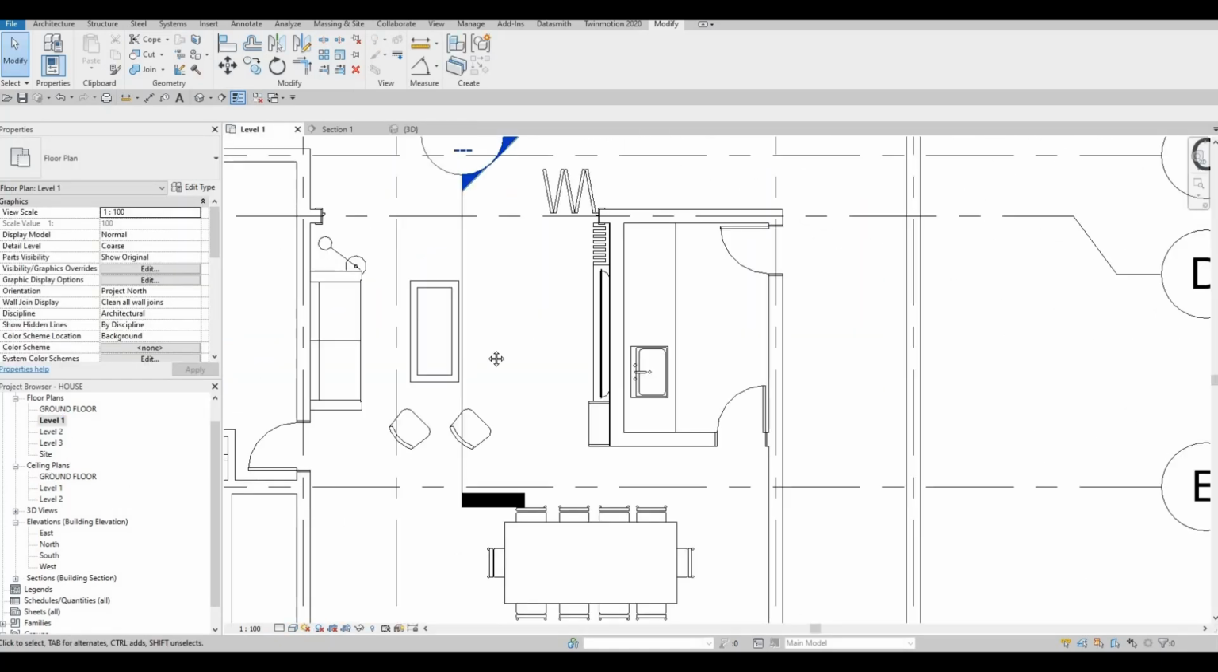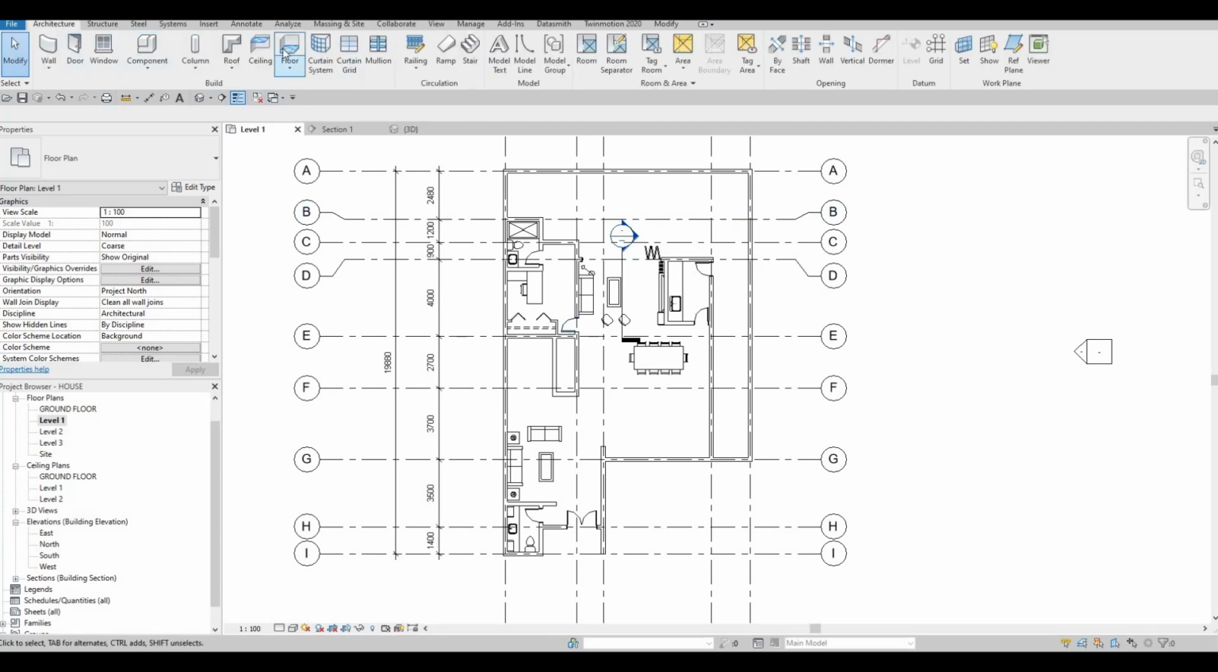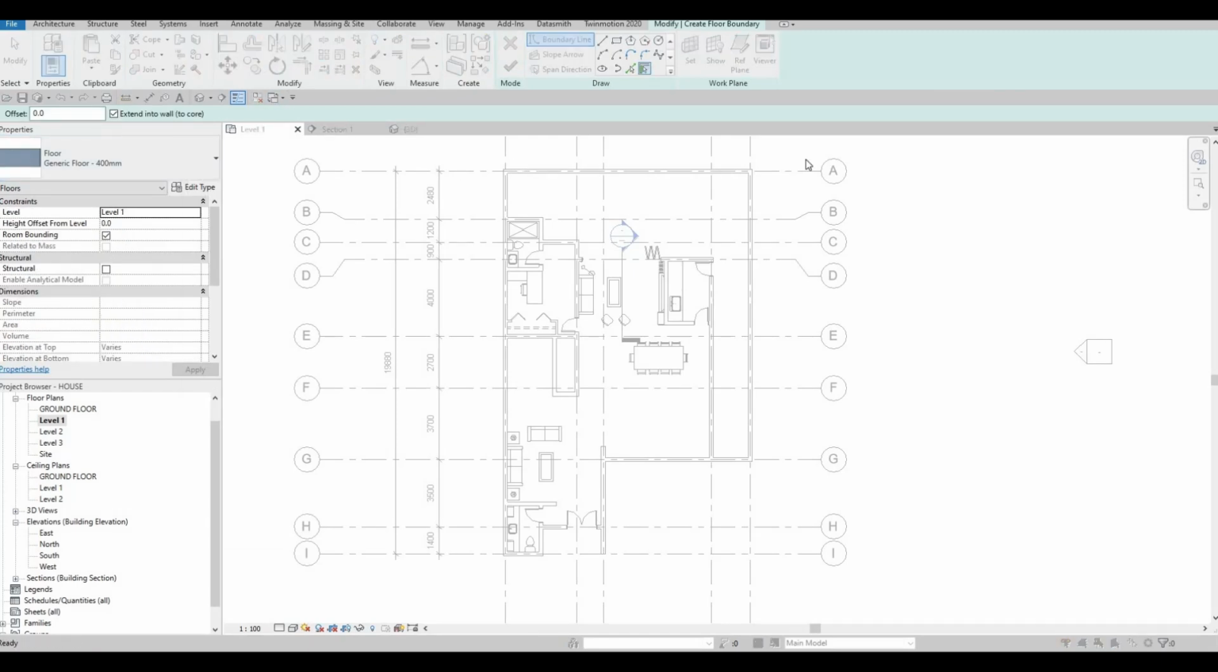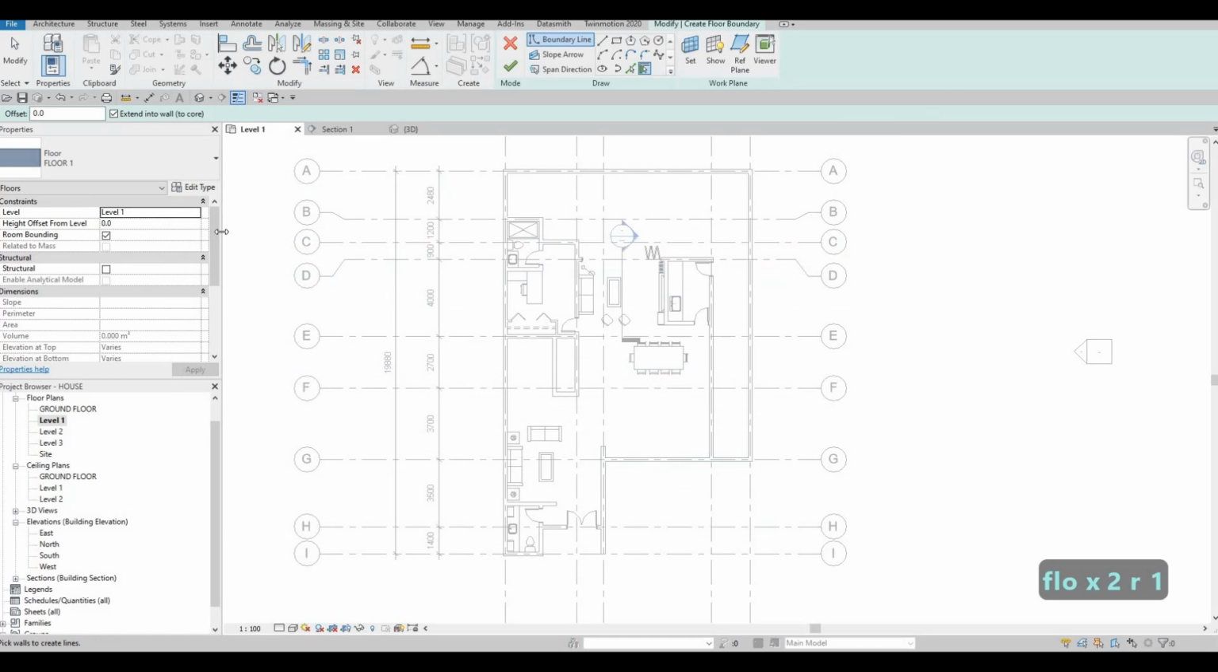So now what I'm gonna do is I'm going to add in floors. So click on architecture, click on floor, edit, duplicate. This will be floor number 1, and then click on OK.